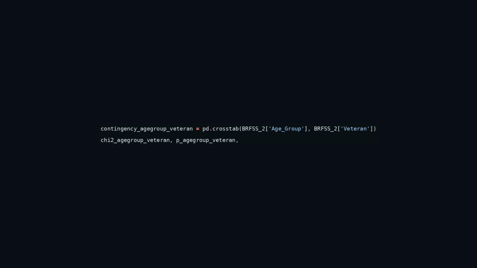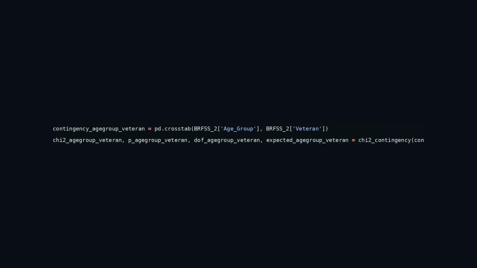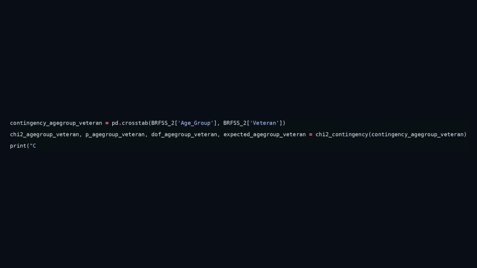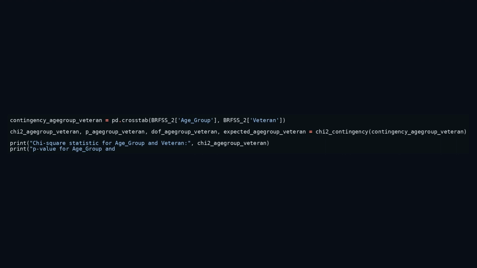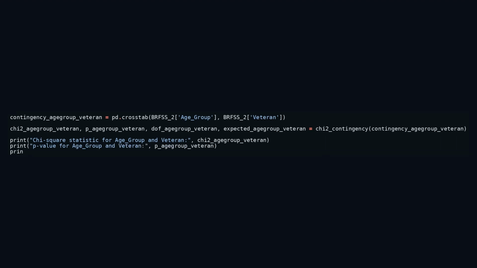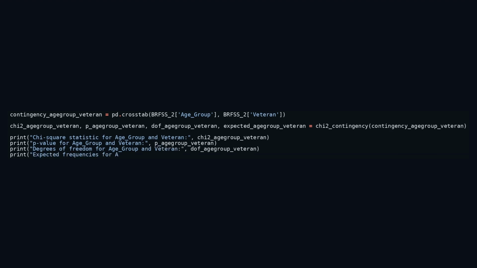The presented script conducts a chi-square test of independence to evaluate the connection between two categorical variables, namely age group and veteran, within a given dataset. Initially, the script tabulates the data by enumerating the occurrences of distinct pairings of age group and veteran classifications. Subsequently, the chi2_contingency function from the SciPy library is leveraged to compute essential metrics such as the chi-square statistic, p-value, degrees of freedom, and anticipated frequencies derived from the contingency table. The outcomes are then exhibited on the screen, offering insights into the potential significant correlation between the age group and veteran attributes within the dataset.